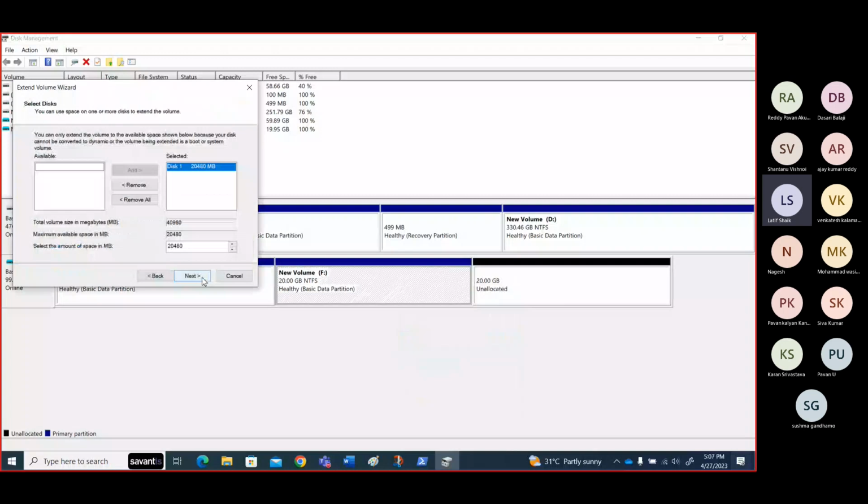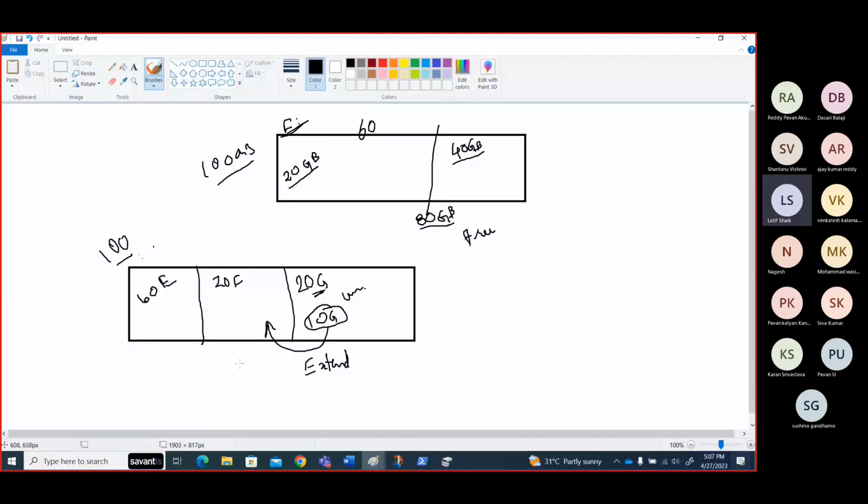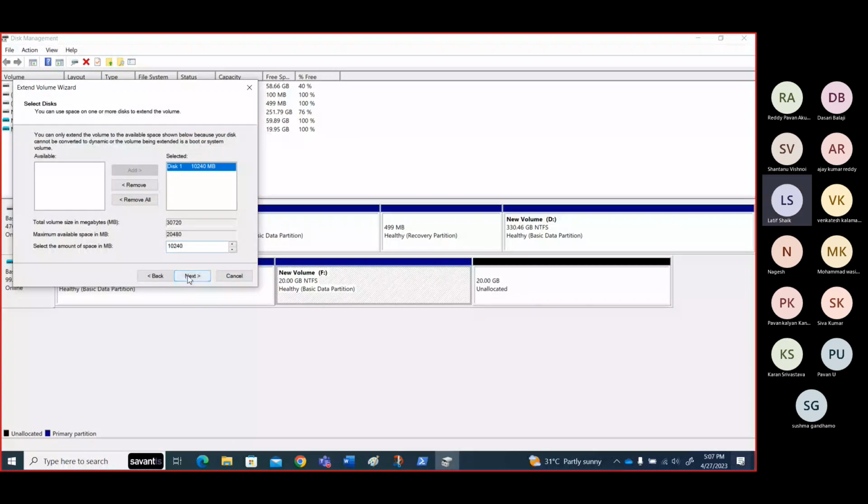How much do you want to extend? Next. Not the entire 20 GB. I'm extending only 10 because 20 GB is unallocated. I will take 10 GB from it. 10240 means 10 GB. I'm adding from this 20 GB to this 20 GB. So if I add like that, this becomes 30 GB and this becomes 10 GB.